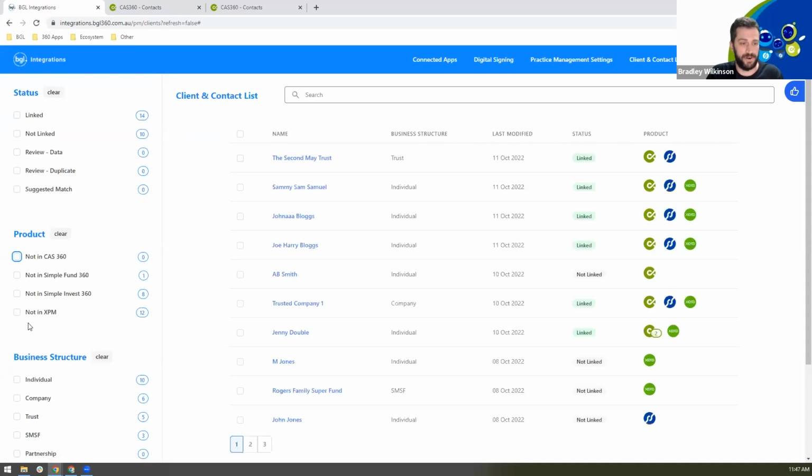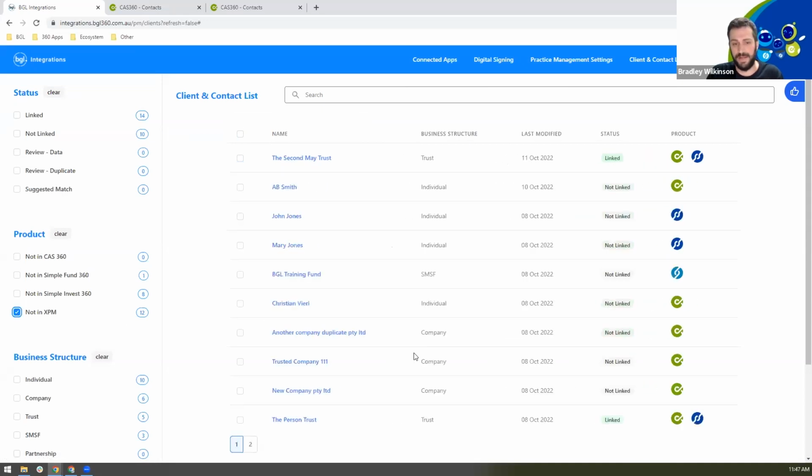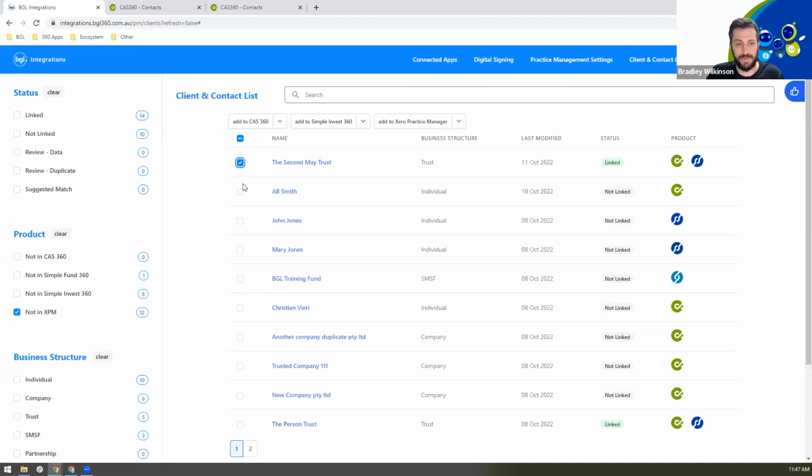So if I go to Xero, not in XPM, for example, there's a lot of records in BGL that aren't in XPM for whatever reason. I can actually tick multiple and add them. So I want to add to Xero.